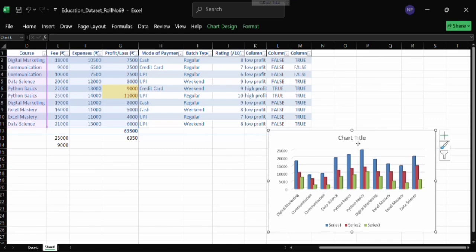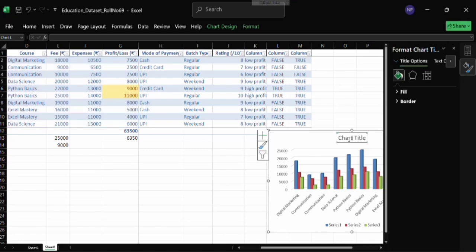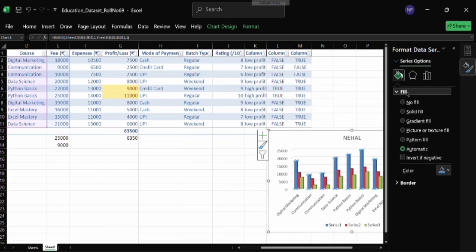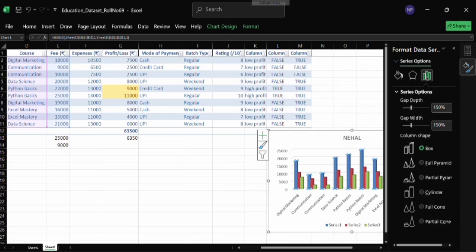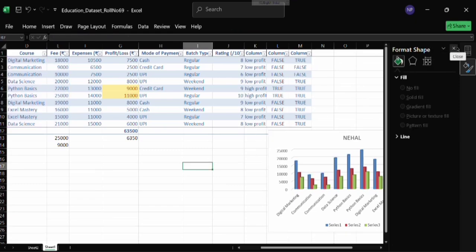You can edit your bar graph, like options are given here. If I want to add or change the chart title, I can double click on this to add my name here. So you can change accordingly. You can change everything on this chart. You can fill colors, you can use many options here. If I want to see it in pyramid, it will show the results in pyramid. If I want to see the bar graph in cylindrical shape, then it will convert my bar graph into cylindrical shape. So you can add a bar graph to easily understand your table.